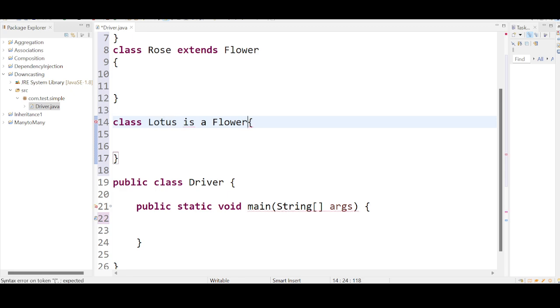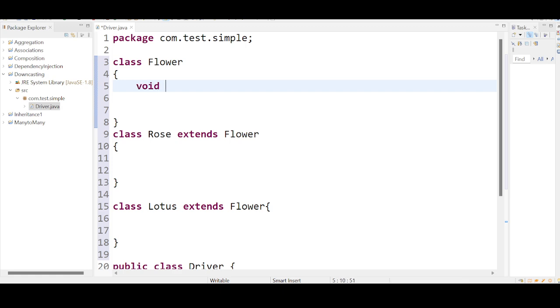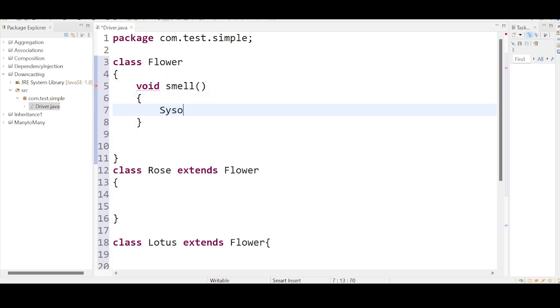So you cannot use is a, even though it is an is-a relationship. The word extends has come from this. When you are dealing with the is-a relationship, this is how extends has come. So inside the class flower, I am taking a method. One common method I am taking, void smell, System.out.println random smell.